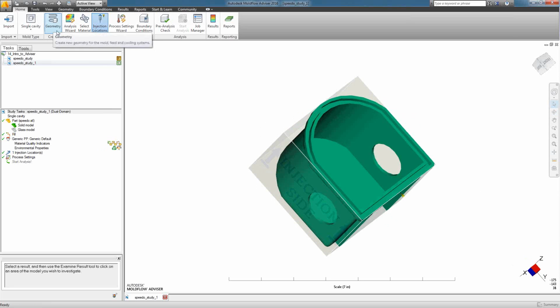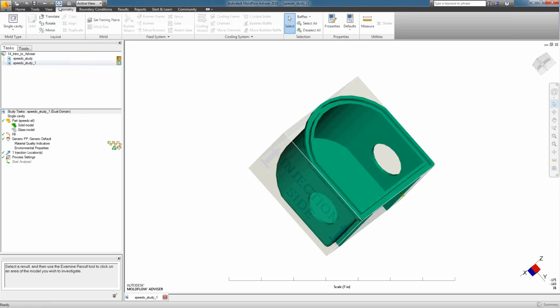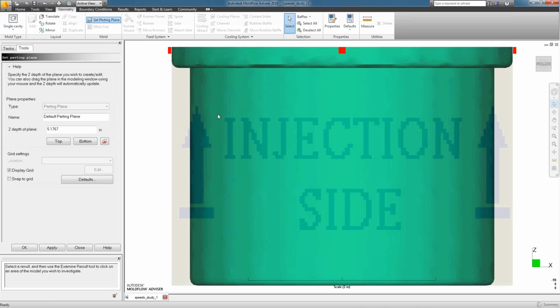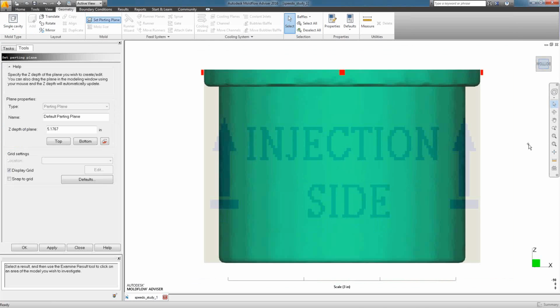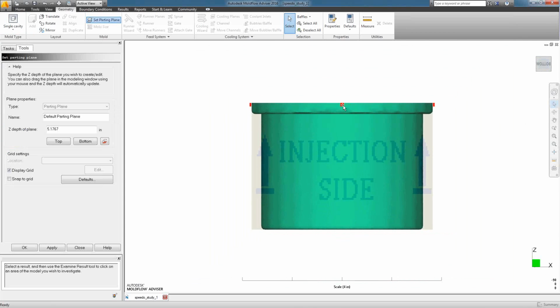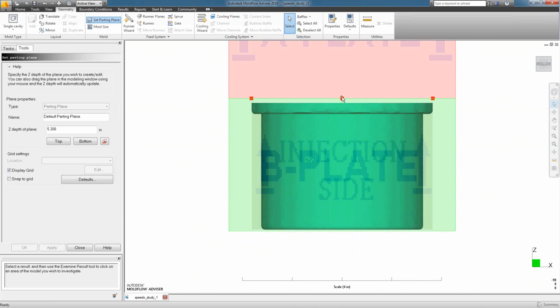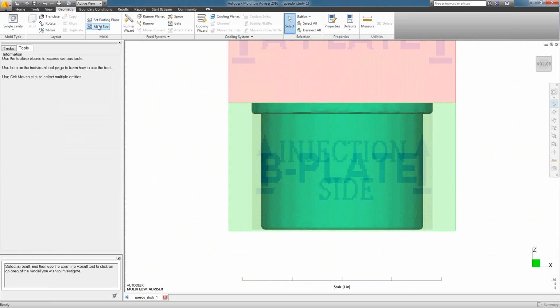And now I'll go into the main tab that you'll be working through in Adviser, the Geometry tab. And here, again, you can switch it over if you decide to do multi-cavity, or switch back to the part only. But in this case, we'll keep it on single cavity, add that parting plane, and you can see it readjusts the view so that you're able to see exactly what that parting line is lying on. So we'll move that right to the top of the part there and go ahead and close out of that.